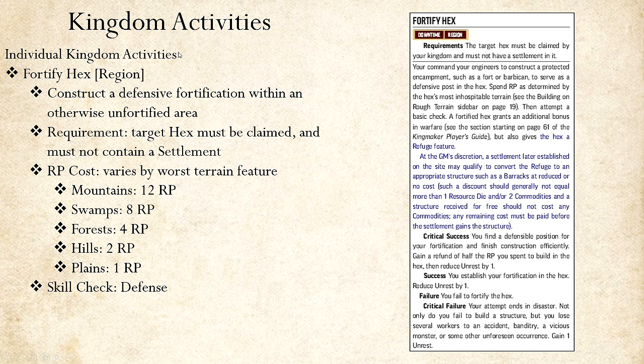Fortify hex. This has the region trait. You construct a defensive fortification within an otherwise unfortified area.